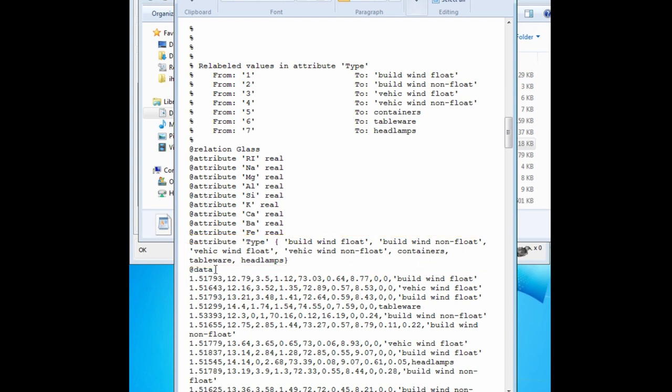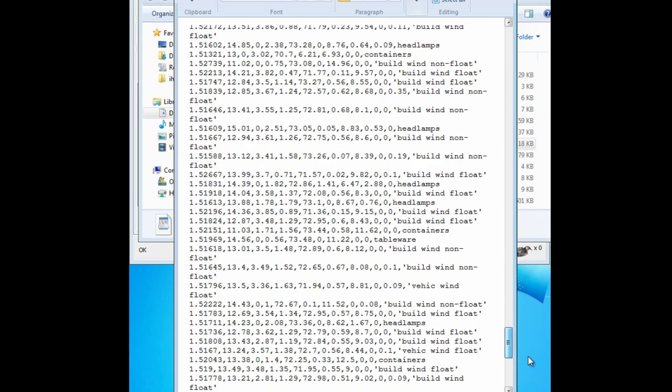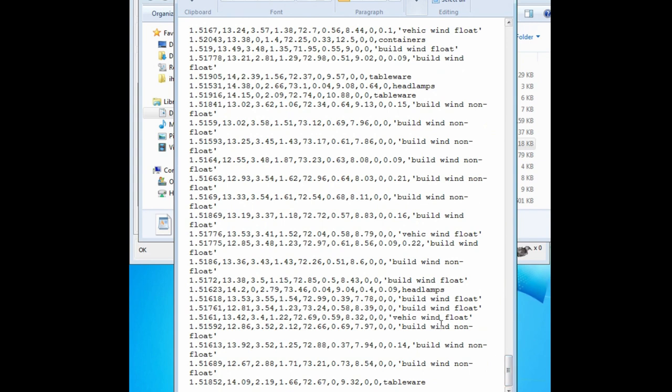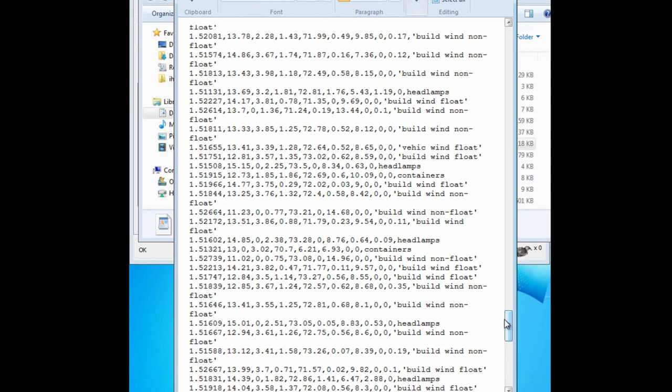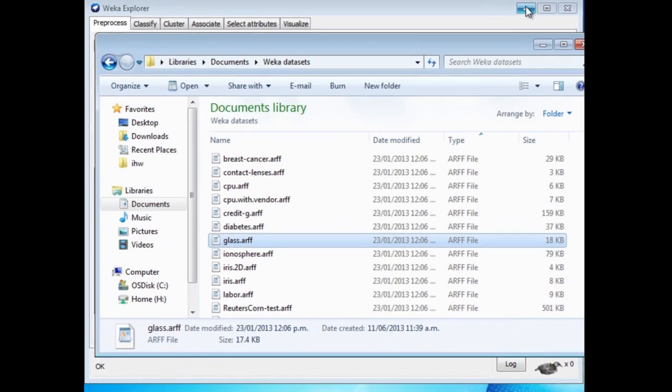And then we have an @data line, and following that in the ARFF format are simply the instances one after the other with the attribute values all on one line, ending with the class by default. So this is the class value for the first instance. And I think there are 214 instances here. There's the last one. So that's the ARFF format. It's a very simple textual file format. And now we've confirmed our guesses about these numbers being percentages of different elements.